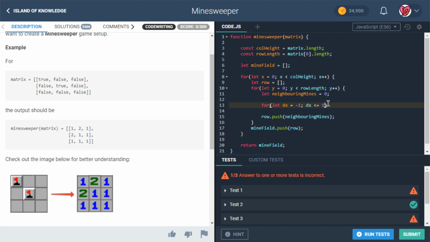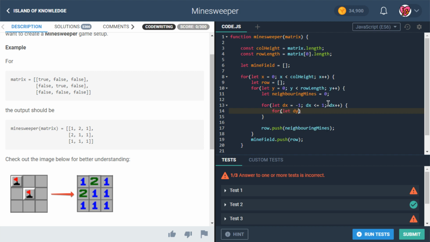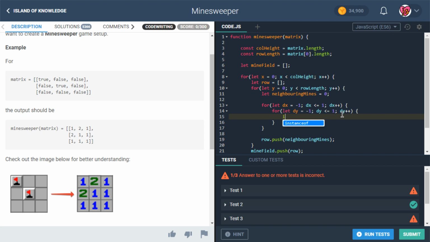dx is going to increment itself until it gets to +1. And we'll do the same thing with y. We'll say let dy be -1. dy is less than or equal to 1. dy plus plus. So then the problem here is we need to check, number 1, is it the element itself? So basically, we need for these to not both be 0. If they're both 0, then, well, we're talking about the number itself. We shouldn't count the mine itself.